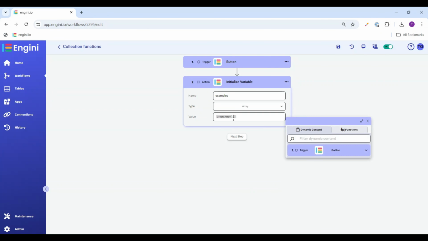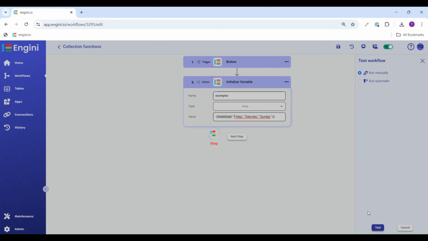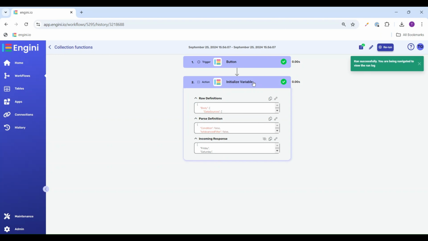This function creates an array from a set of provided values or the results of expressions, allowing you to manage multiple data points within a single collection. For example, if we use CREATEARRAY with the values Friday, Saturday, and Sunday, it will return an array containing these 3 days of the week. Let's test this by creating an array of days. After running the function, the array is returned just as expected.